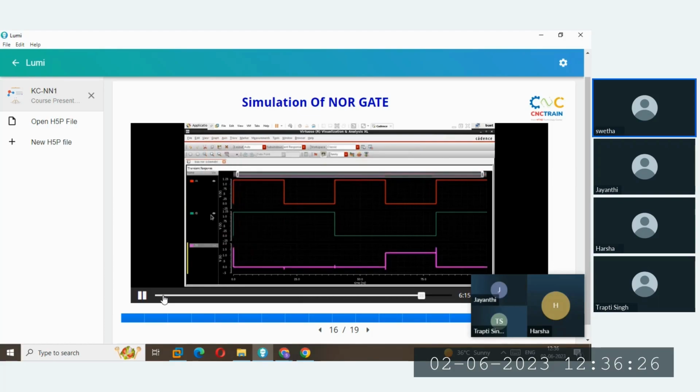So for the inputs, both the inputs are 1. When both the inputs are 1, then the output is 0. If A is 0 and B is 1, then the output is 0. And if A is high, logic 1, and B is low, 0, then the output is also 0. When both the inputs are 0, then the output is high. So this is the NOR gate simulation, which is the inversion of OR gate.